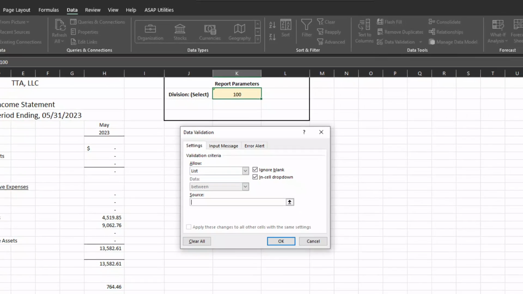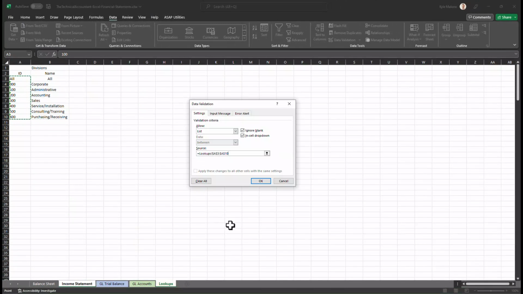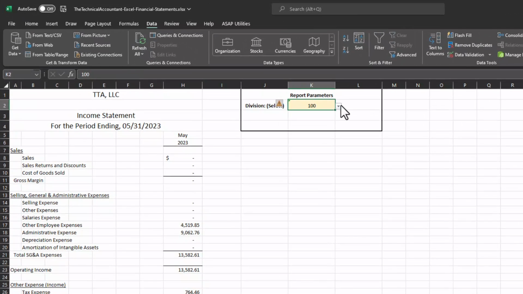Let's go to our source. I want to select everything in this listing. And there we go. We have a dummy proof divisional listing. So if I select 000, you see my numbers here will update with 000.